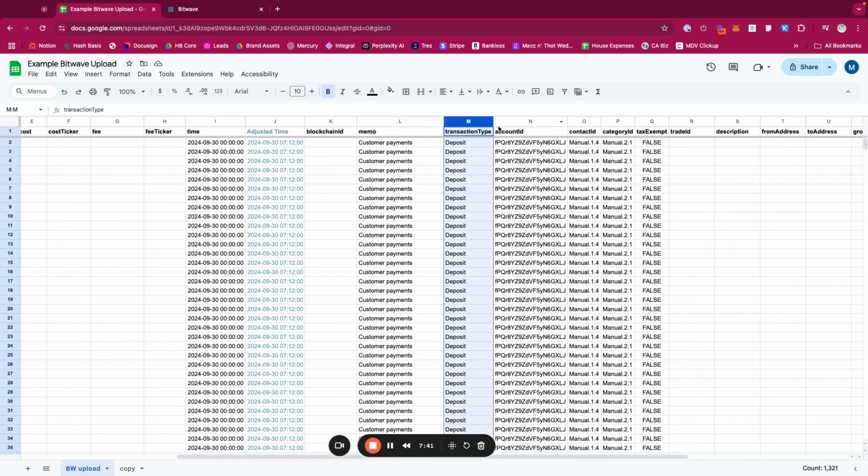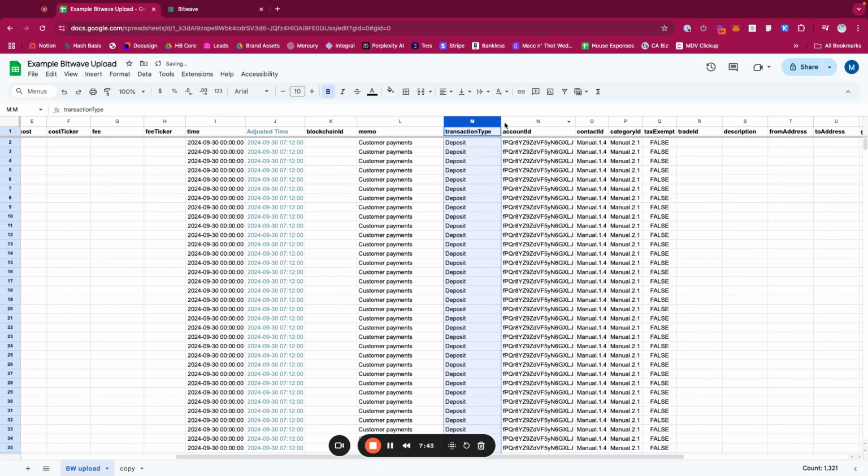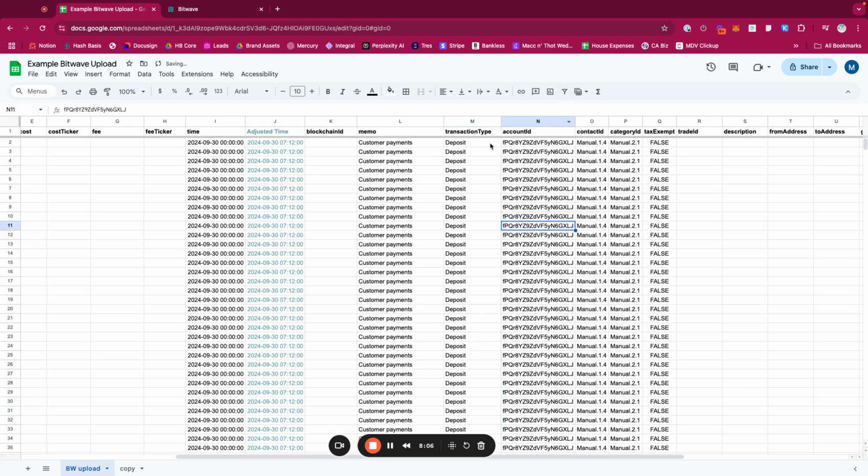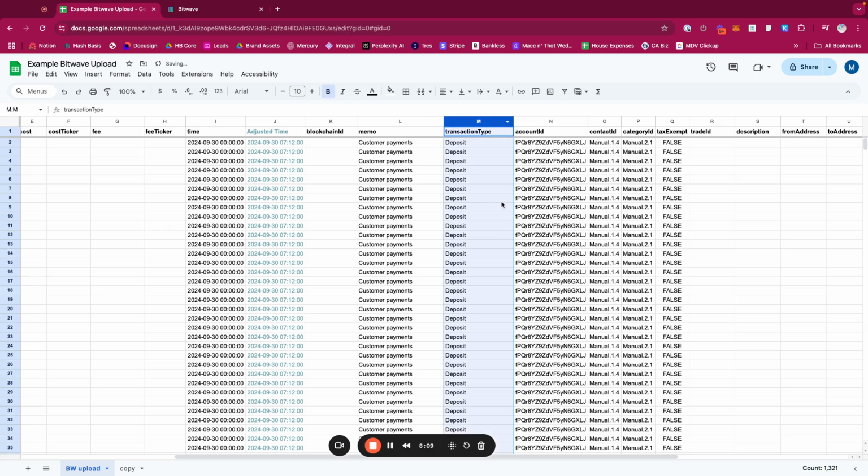Column M is the transaction type. And by this, I mean, is this an inflow or is this an outflow? And so the Bitwave nomenclature here is any inflows are deposit, any outflows are withdrawal. And then you can also do trades, and those are trade acquire, trade dispose, and then there's also a fee for the trade, it's trade fee. And so I don't have any fees here, but if you did on a trade, that's what you would put here under transaction type.